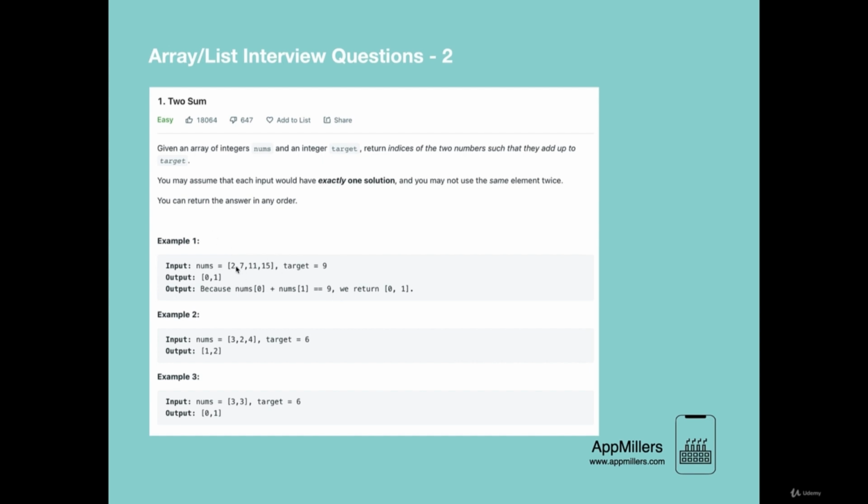In this case, at index 0, we have 2. And at the first index, we have 7. So if we sum them up, we are getting 9. Now it continues like this. This problem statement might sound very simple, but this exact question has appeared in technical interviews at top tech companies like Amazon, Microsoft, Facebook, or Apple.